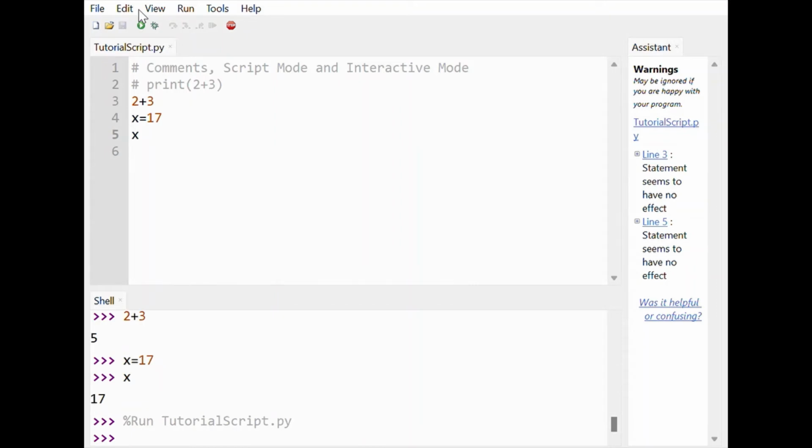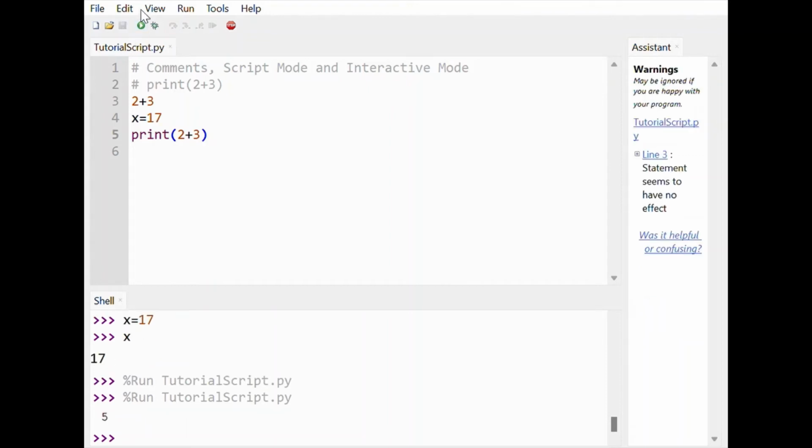In the interactive mode, whatever I write, Python carries it out instantly. But in the script mode, Python waits for me to tell it what to do with the data. For example, I may tell it to print out 2 plus 3, and now it gives me the 5. But if I don't tell it anything, it will just keep the data and won't bring out anything. That's the difference between the script mode and the interactive mode. The interactive mode is usually run here in the shell, or what many call the console.